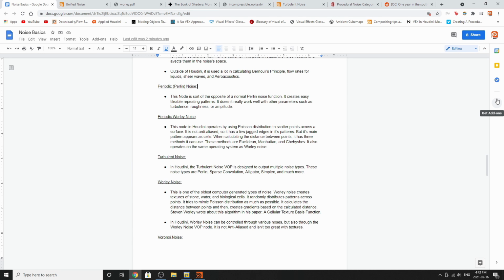So now we can jump over to Turbulent Noise. So Turbulent Noise in Houdini is designed to output multiple noise types. These noise types are Perlin, Sparse, Convolution, Alligator, Simplex, and much more.